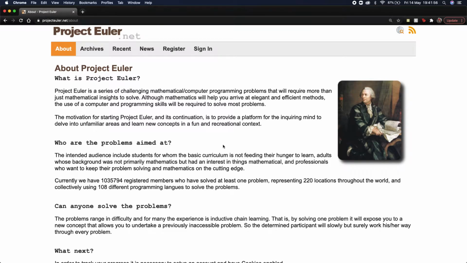Okay, welcome to my series on Project Euler in Python. If you don't know, Project Euler is a series of challenging mathematical computer programming problems. It basically requires a bunch of programming to solve these maths problems because the numbers get so large and the number of iterations get so large that effectively you're going to need a computer to solve them, otherwise you're going to be there a long time.